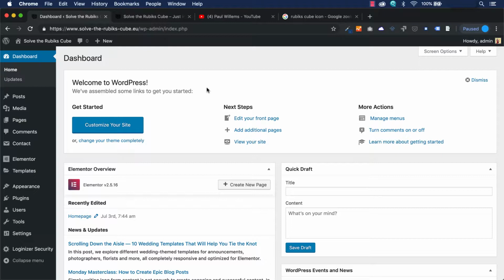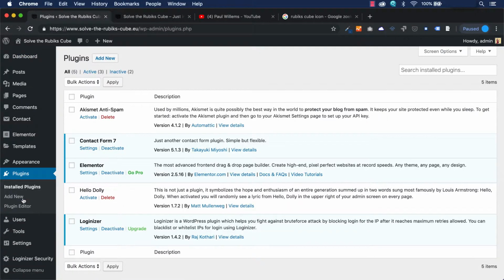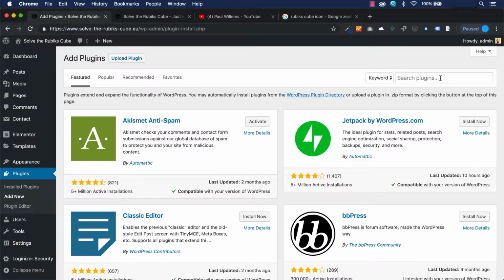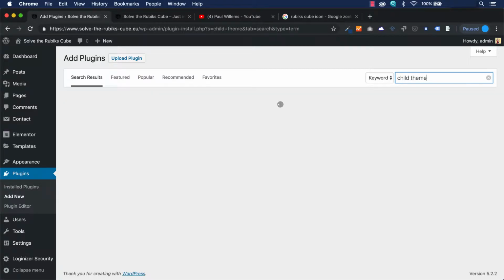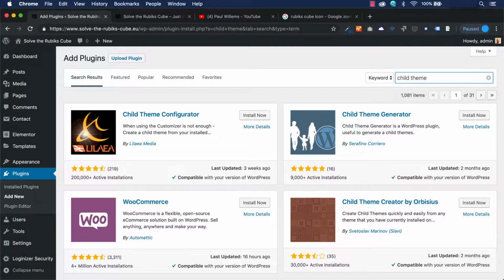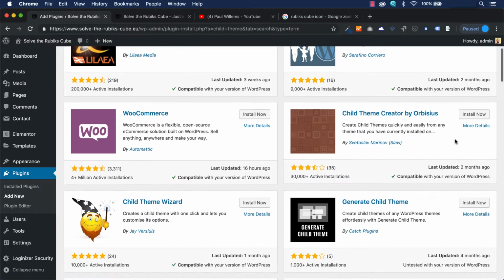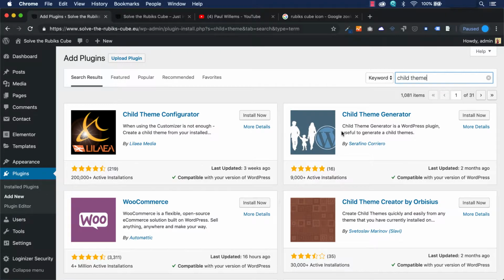So how do you install or set up a new child theme? It's easy. It's done by adding a new plugin. And it's a plugin for a child theme. So we are going to add a new plugin. And then we are going to search for child theme. And again, you will find dozens of child themes and child theme generators. And again, just watch the number of stars, the number of recommendations, is it compatible, when was it last updated.